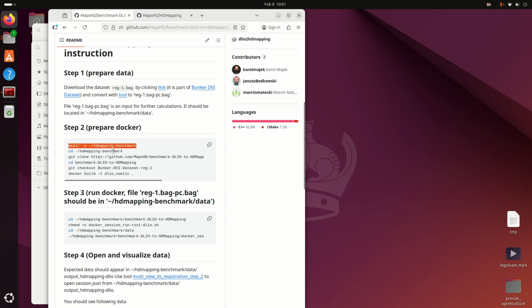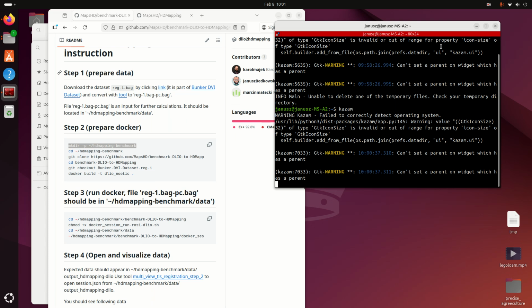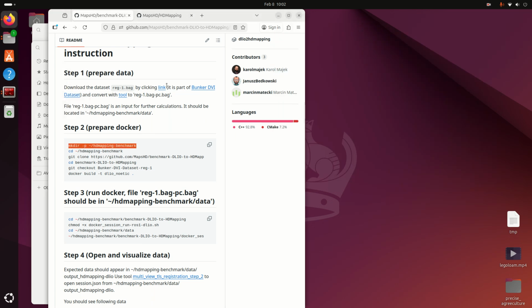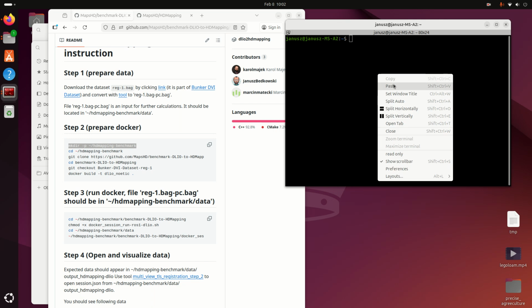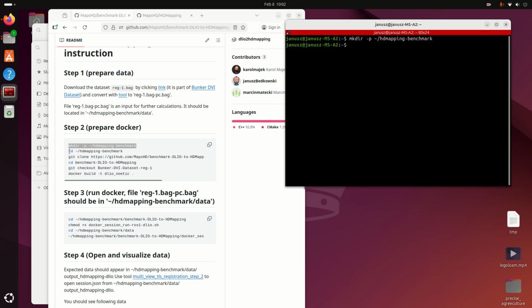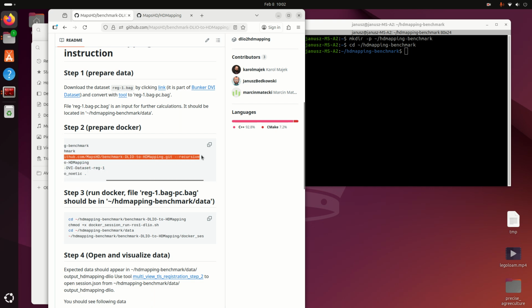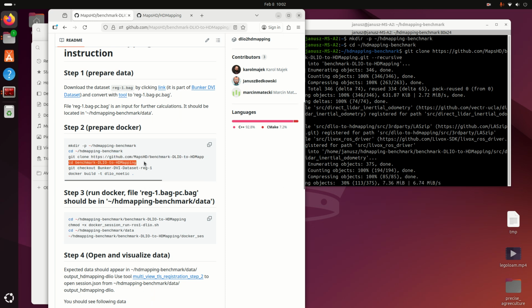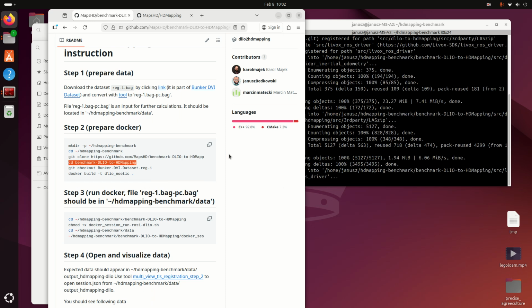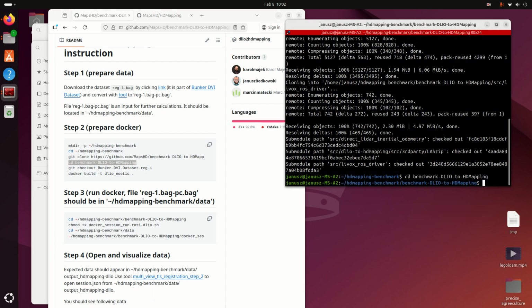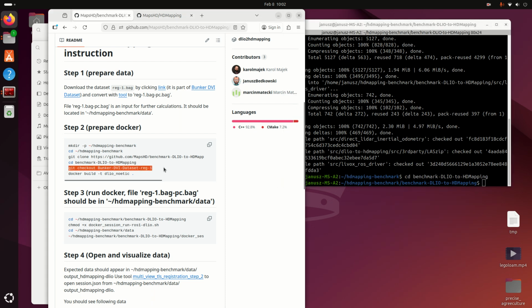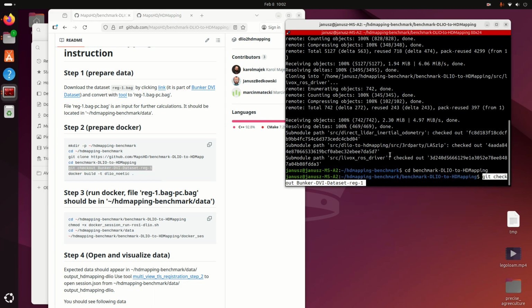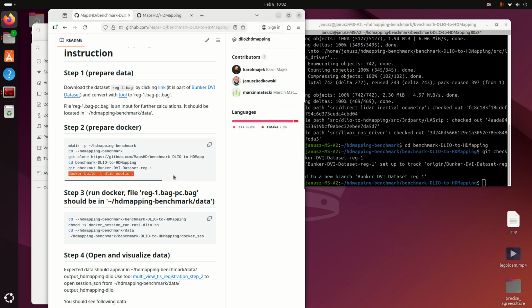And you don't have to make this directory, but please keep in mind that we have some users who are not so familiar with Linux. So just copy and paste all commands. We create a folder, we go to the folder, we clone the repository. Obviously you can study more about what it means and how to use it, but at this moment it is more important to run the experiment than to know all the details about it. So we check out the bunker dataset and we build our Docker.